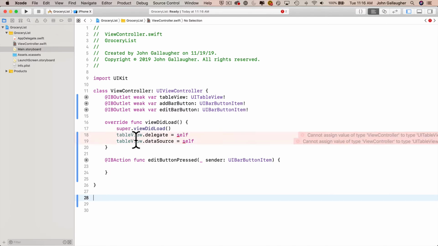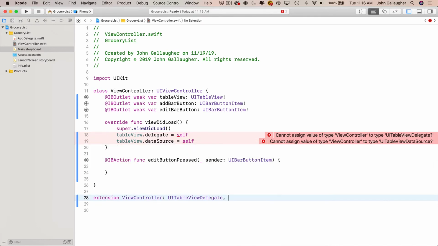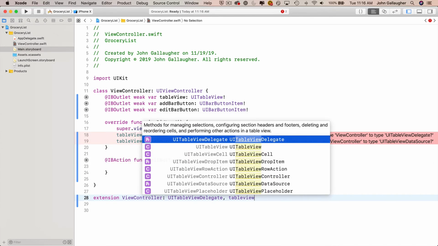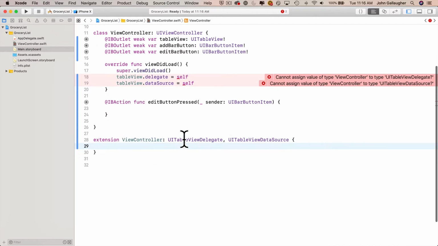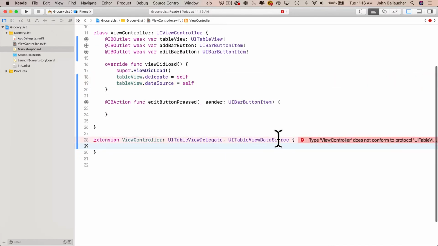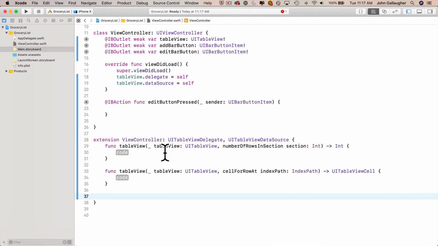So what we're going to do is put our special table view functions in an extension. If I type an extension down here, ViewController colon UITableViewDelegate, remember, and UITableViewDataSource, Xcode will write this and format it perfectly for us. So these are the two protocols that we adopt. Now we're getting an error which says, if you're going to adopt these protocols, you need some functions. So it's going to add the protocol stubs for the functions.